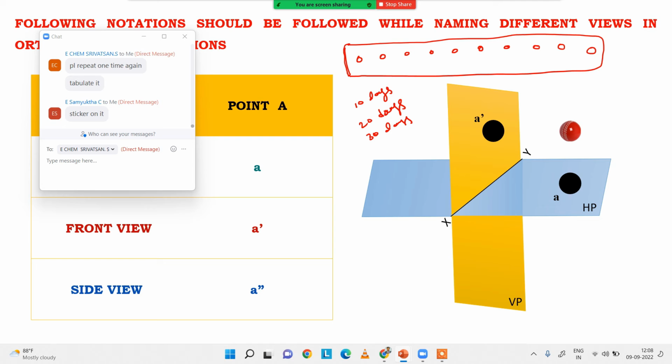Very good, Samyukta. We have to put a sticker on it. What will the sticker be? First you tell me. What will be on the sticker? Namings, very good. We have to give the namings, assigning some name.